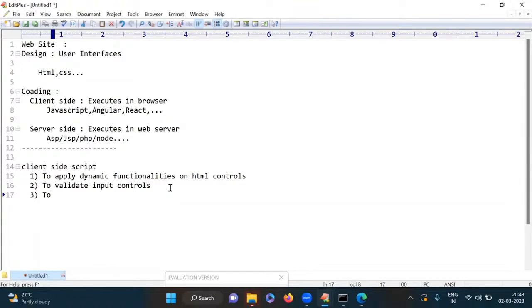Next one, to work with Ajax. If you want to work with the Ajax concept, then also we are taking the support of this client-side script. Ajax is a very important concept. I will discuss with you what is Ajax and how to work with Ajax. So to work with Ajax, we are using these client-side scripts.